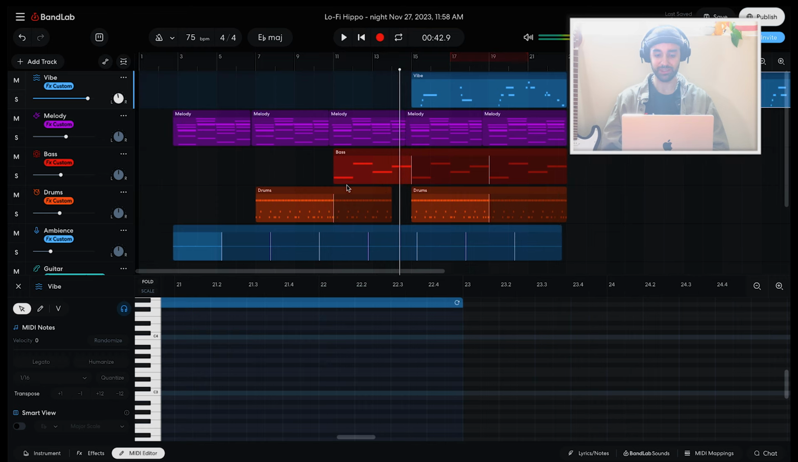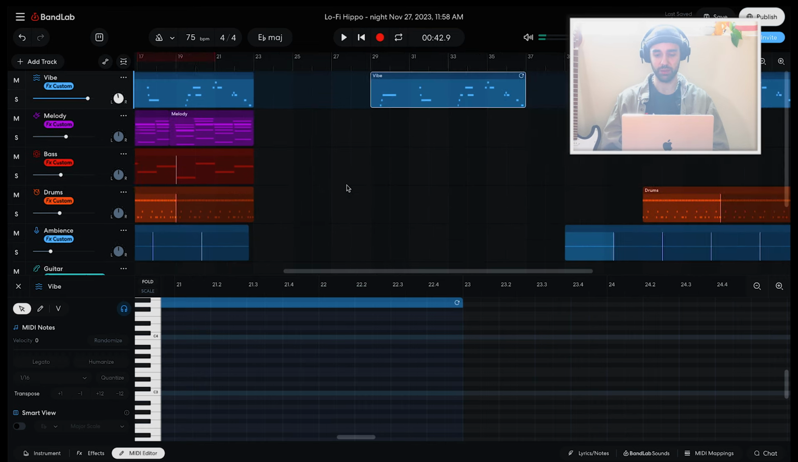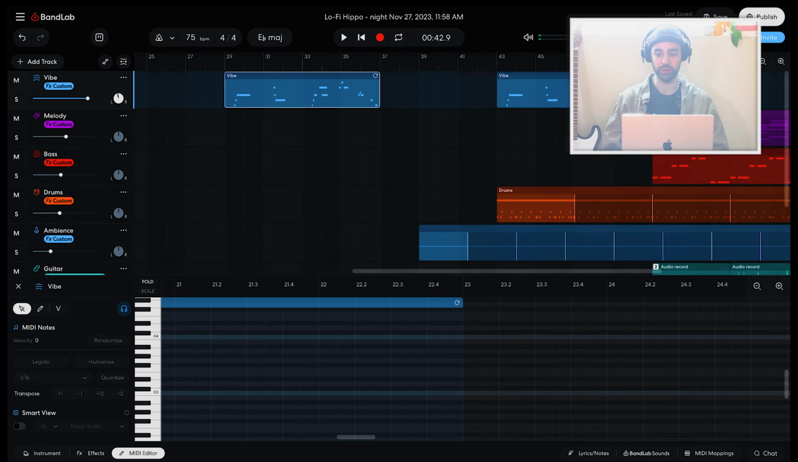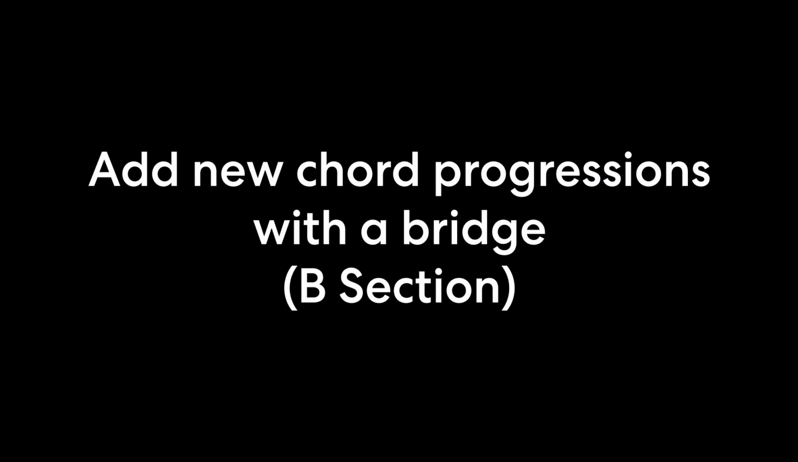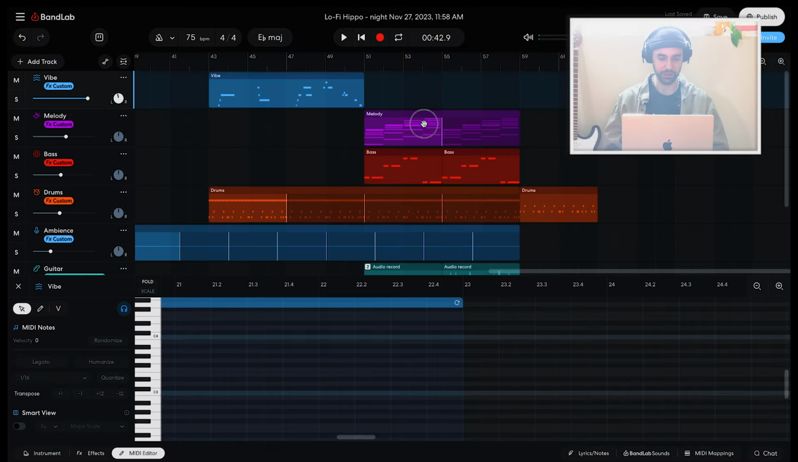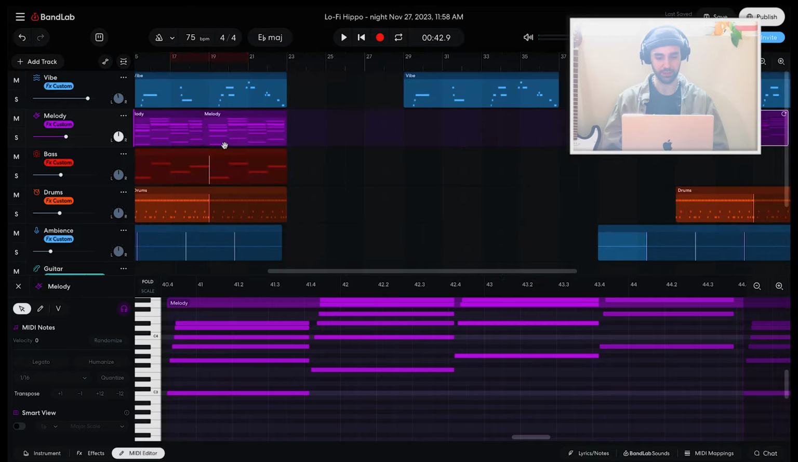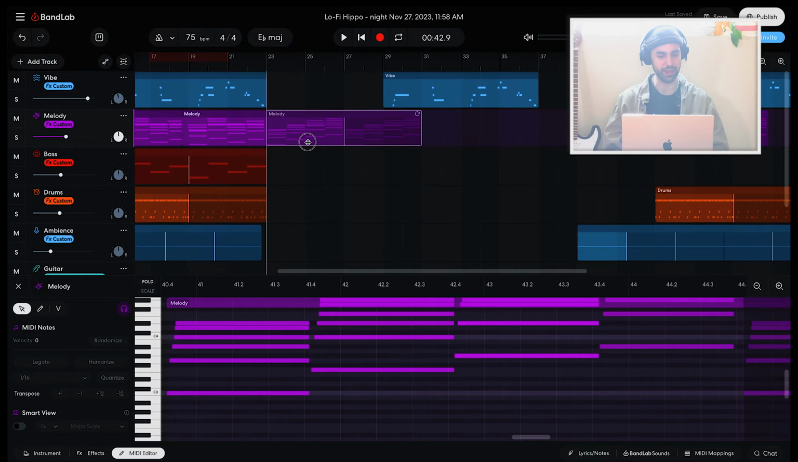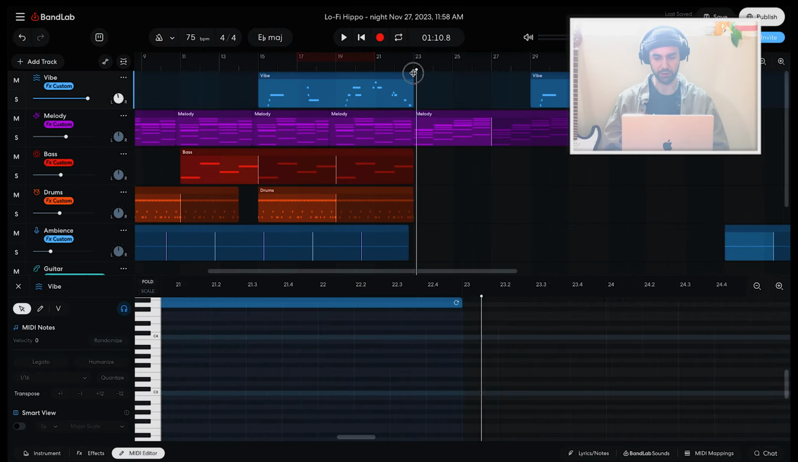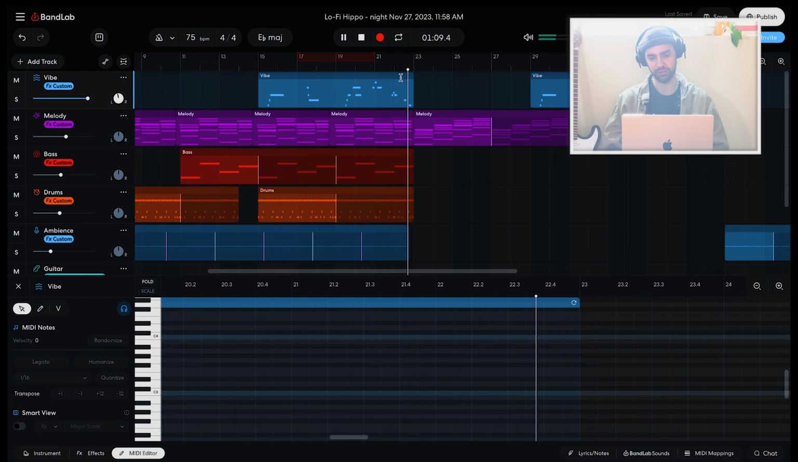So now we've listened to this chord progression quite a few times. I think we're ready to go to our B section or a new chord progression, which I have over here in our pile down on the timeline. This is our new chord progression based around a minor key. Let's start that at bar 23. Let's hear how this transitions.